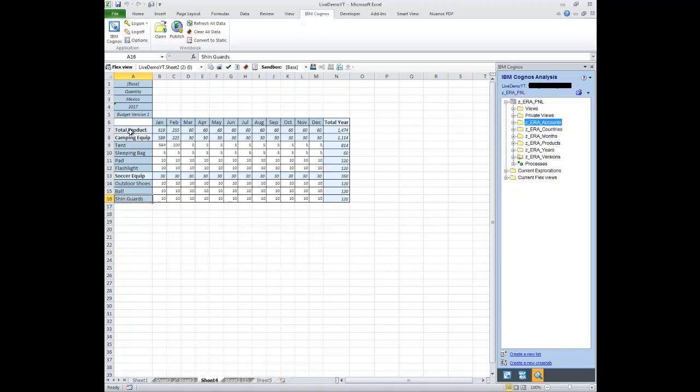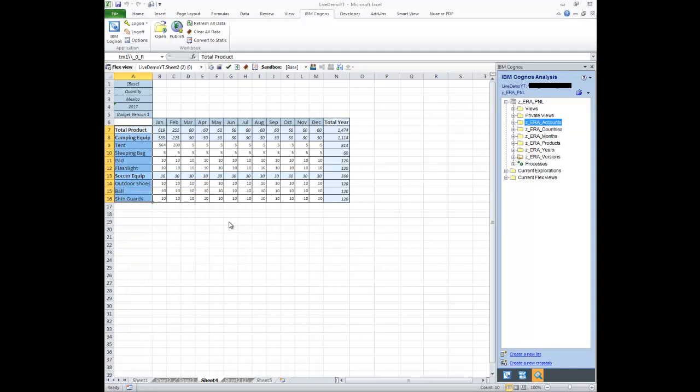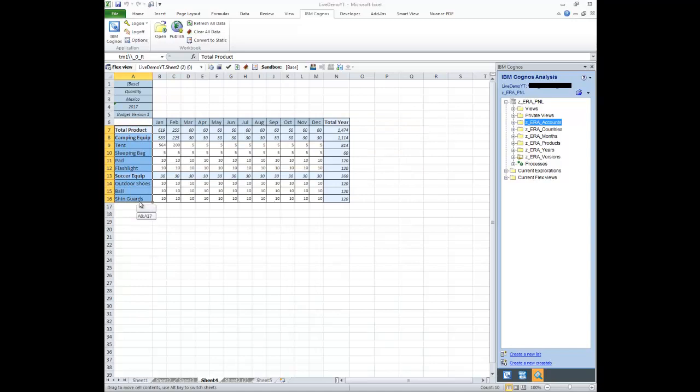Or you can just highlight all of these items and activate your IBM Cognos analysis menu and do replace member. And then you can here expand your dimension and add the rest of the items that we're not showing. Okay, that's one way. Or you could just copy and paste them directly into here. Well, I don't want to do that.